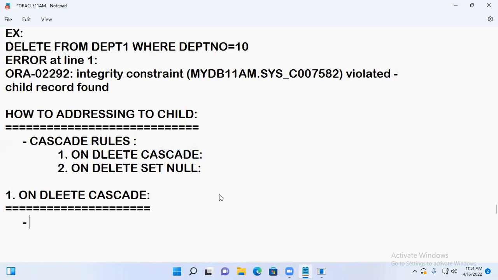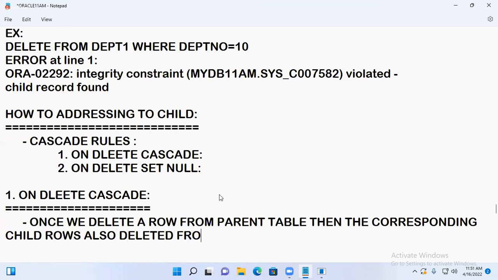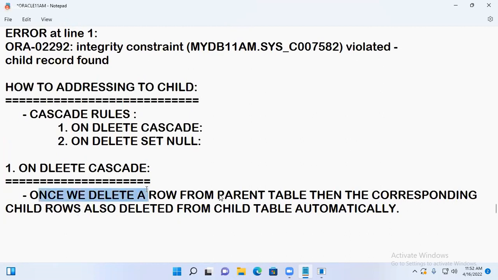So when I'm using this ON DELETE CASCADE, what happens is, once we delete a row from the parent table, then the corresponding child rows are also deleted from the child table automatically. Okay, so this rule is telling us that once we delete a row from the parent table, the corresponding child rows are also deleted from the child table automatically.